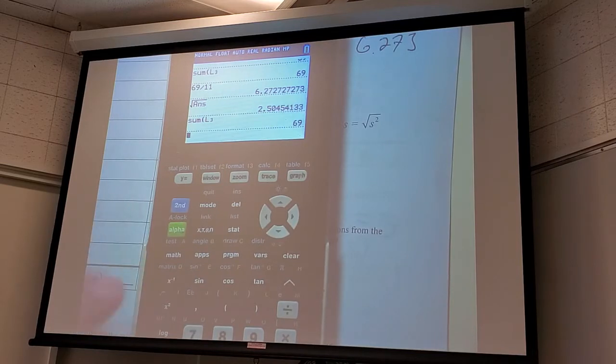What's really nice is if I hit second enter, I just get the sum back. I could go back and sum up L2 and make sure it's 0. You see that? So if I already have the sum up there, I don't have to go through all that list stuff. I just hit second enter and I've got the sum again. Yay!